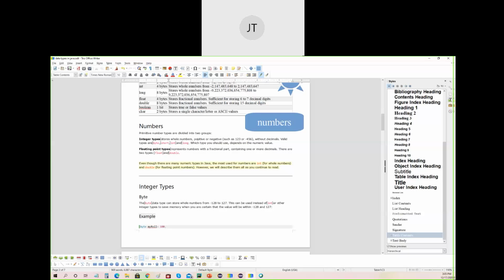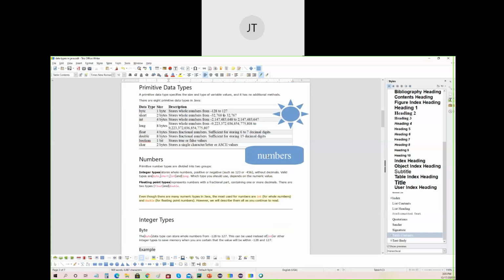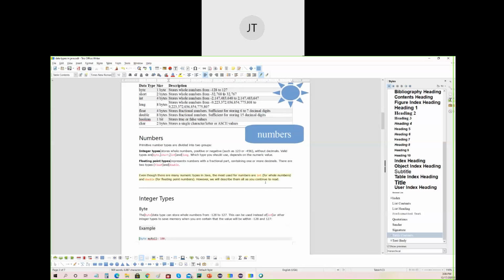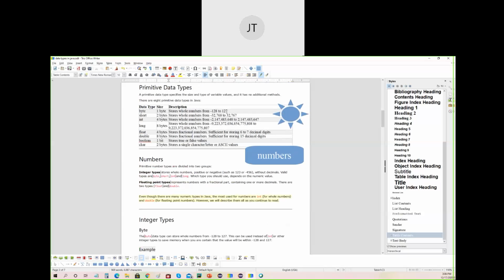Primitive data types are divided into two groups: integer types and floating point types. Integer types mean whole numbers, positive or negative, from -128 to 127, without decimals. Valid types are byte, short, int, and long. Which type to use depends upon the numeric value, because there are different ranges. Up to long, it represents whole numbers.